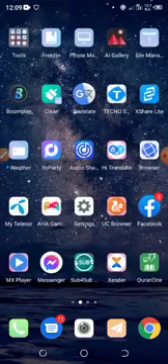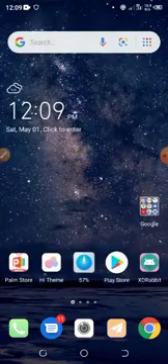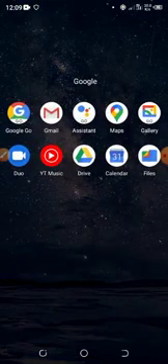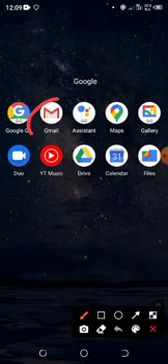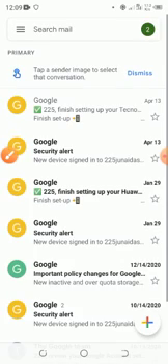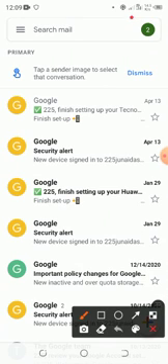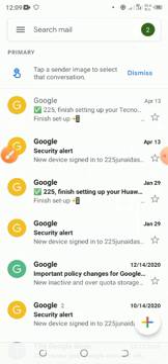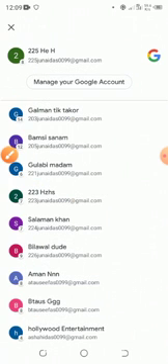First of all, you have to open your Gmail icon. Press this. Now you have to select your icon. Press here. Then you have to press manage your Google activity.